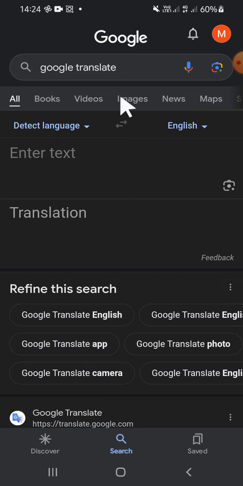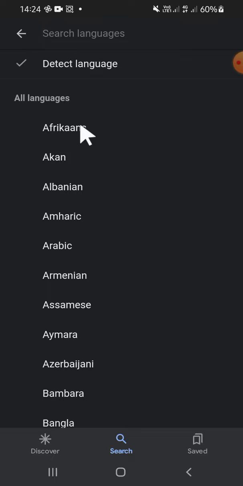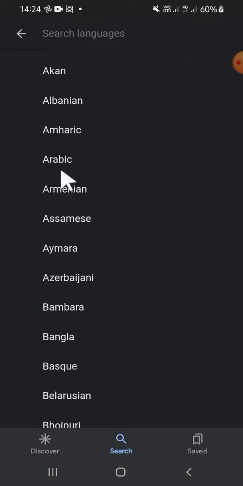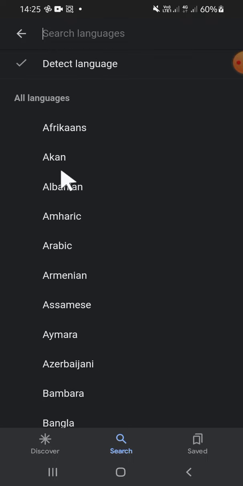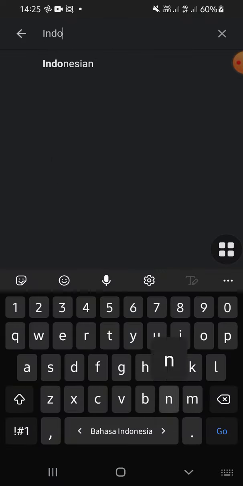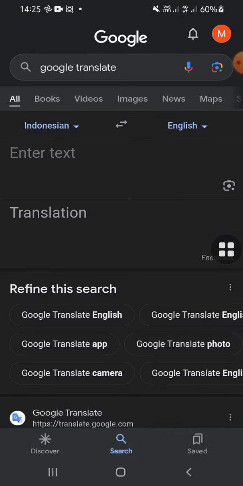So we can click on this button right here. Just tap on it and choose the language that you want to translate. And for example, I'm going to choose Indonesian. So I'm just going to search Indonesian language, and I'm going to translate Indonesian language to English language. And we can also switch the language by clicking on this button like this.